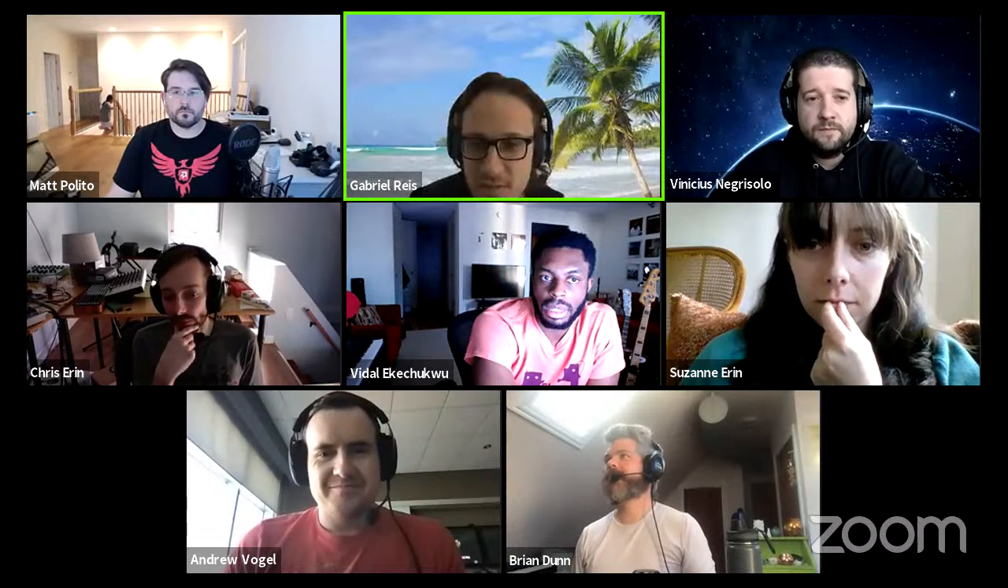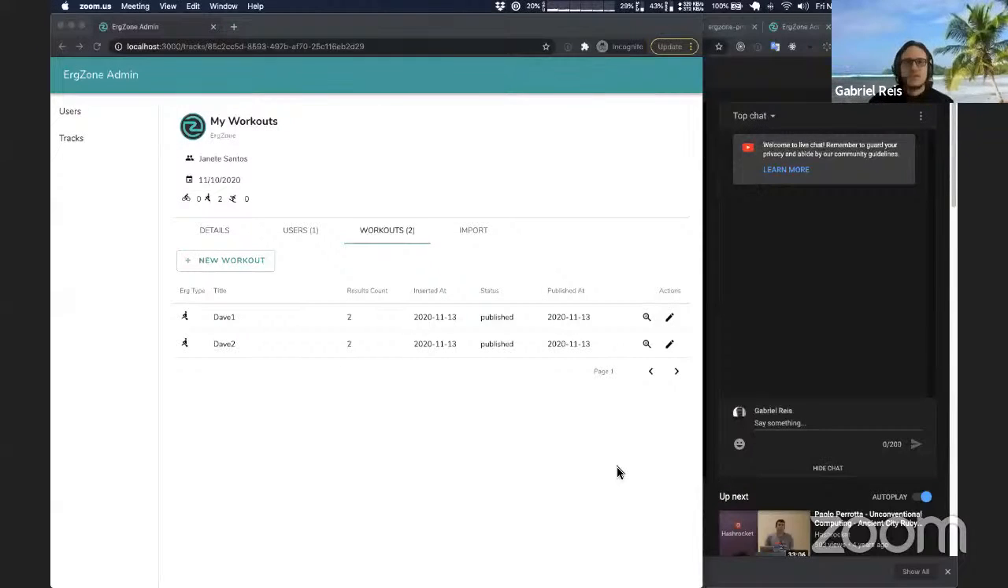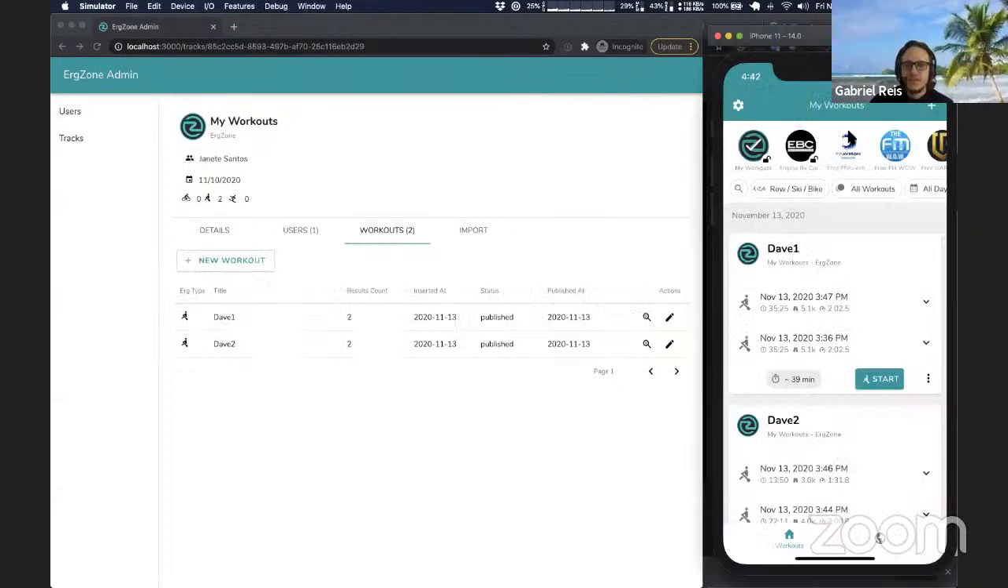Yep. I'm gonna share my entire screen. All right. Can you see it? So I'm gonna be talking about how you can reuse code between mobile and web.